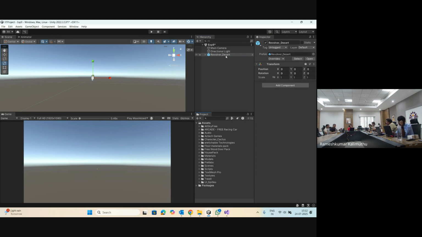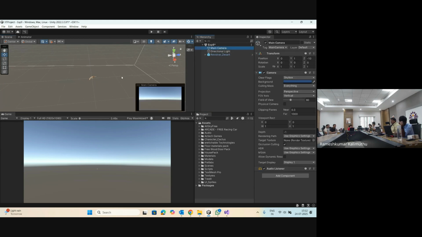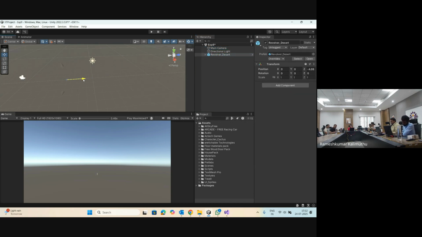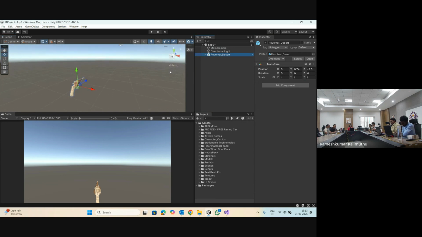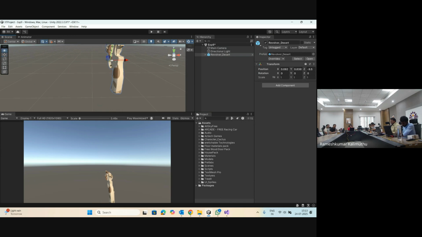It is in the 000 position. It is looking very tiny. So this is my camera, and this is my gun. You can bring that slowly like this. This is a first person shooter kind of a thing.